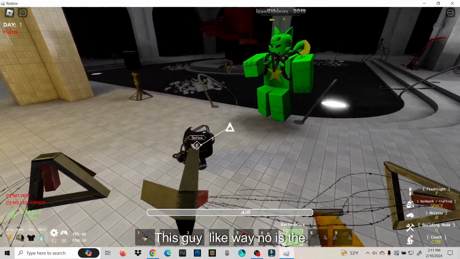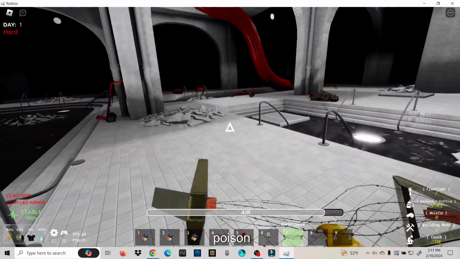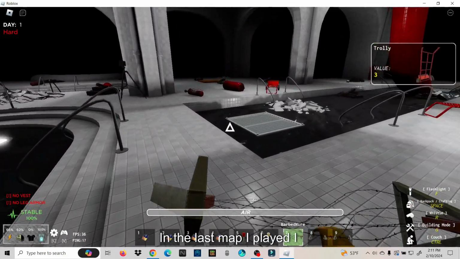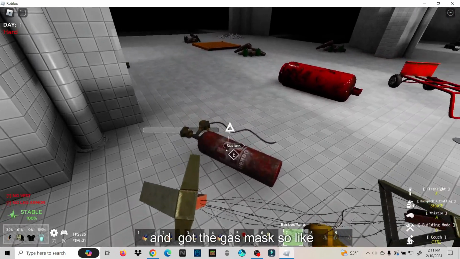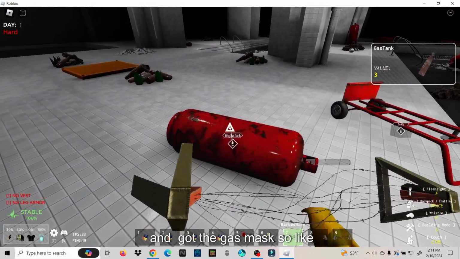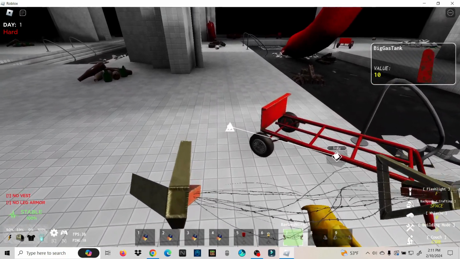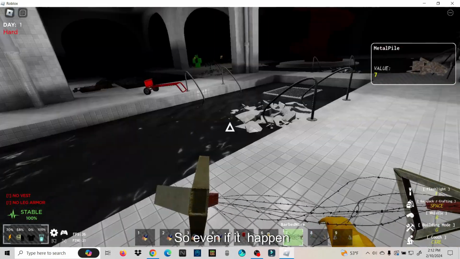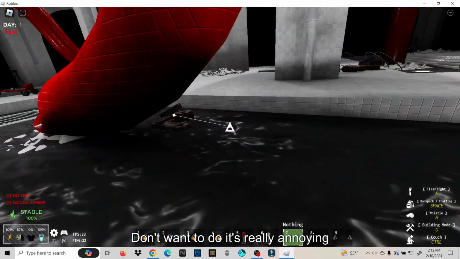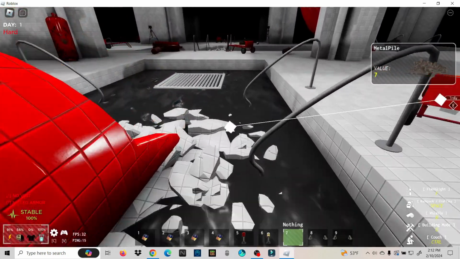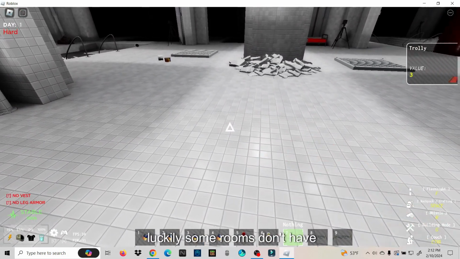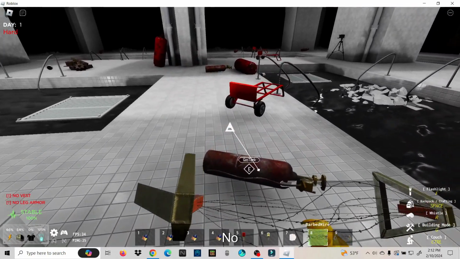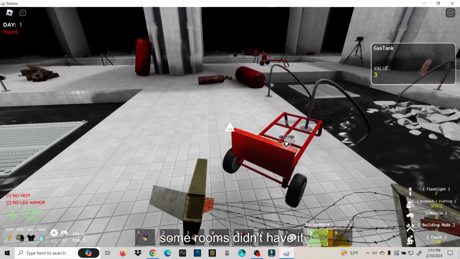This guy just dropped his gas. Wait, no, does the poison automatically come in this map? What do you mean? In the last map I played, I had the poison on the first night. And I got the gas mask, so it was fine. Wait, there's a gas mask in there, so even if it does happen... I know, I just don't want it to. It's really annoying. Luckily, some rooms don't have the poison, but I think they removed that. No, I'm pretty sure last time I played, some rooms didn't have it.